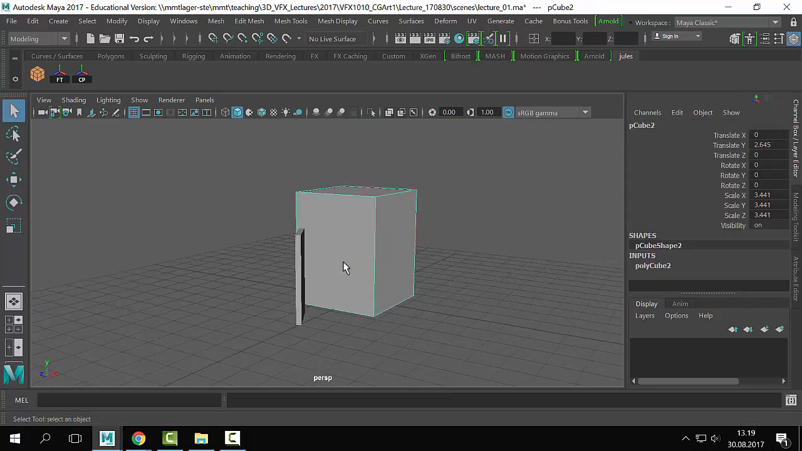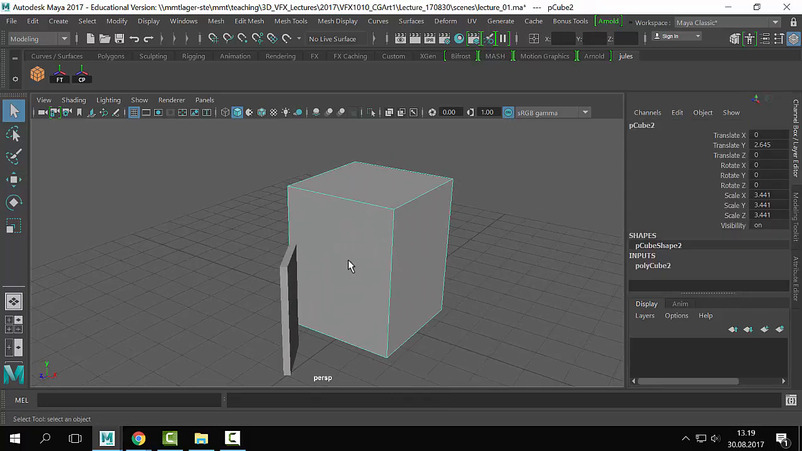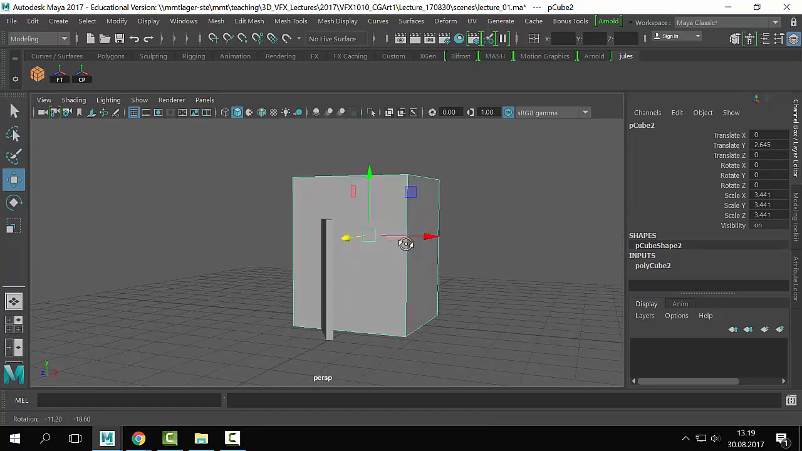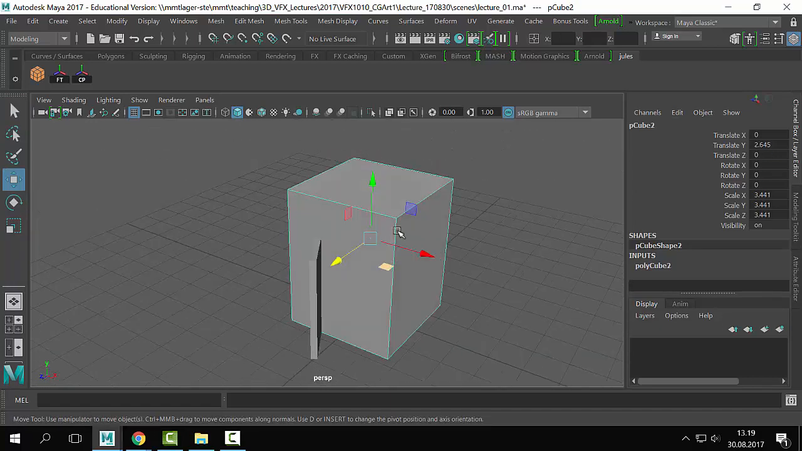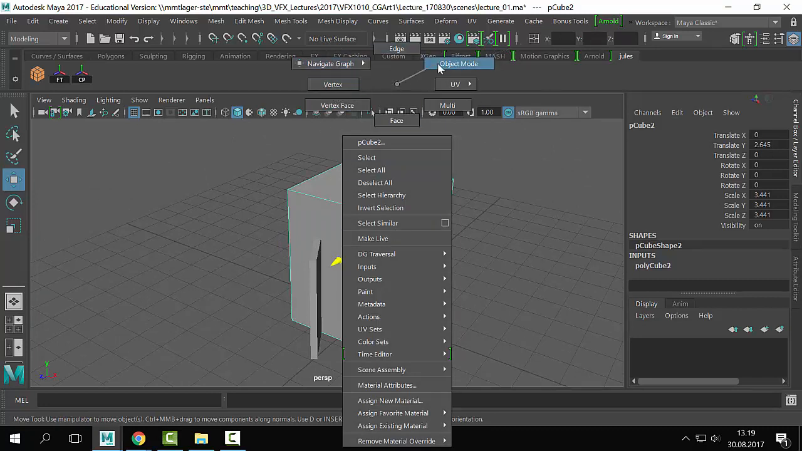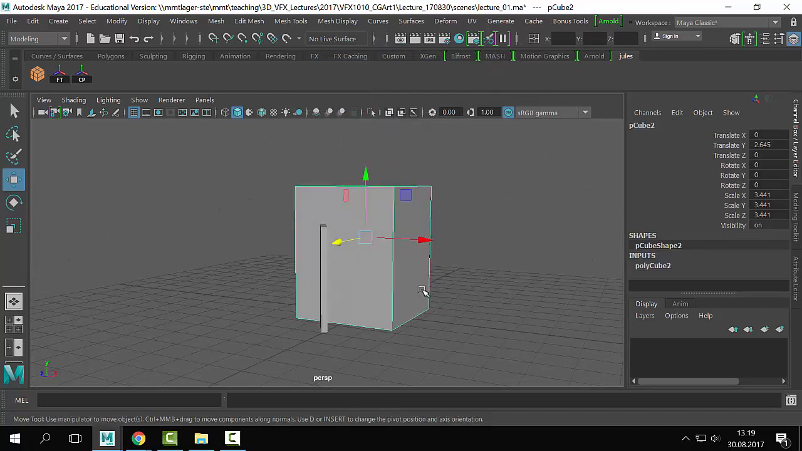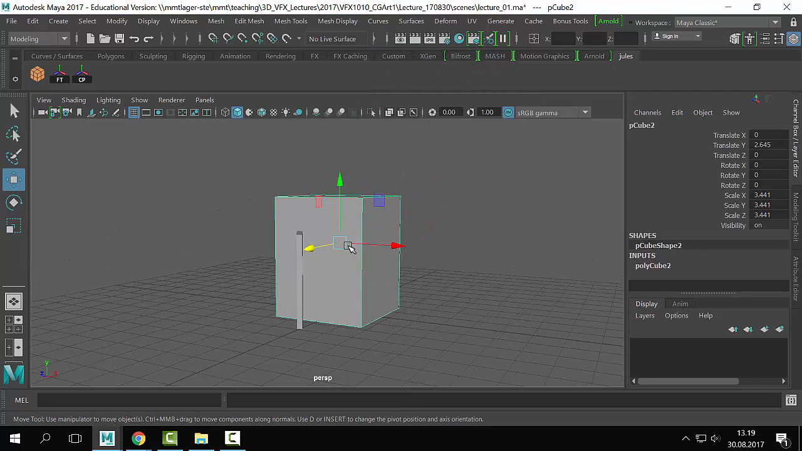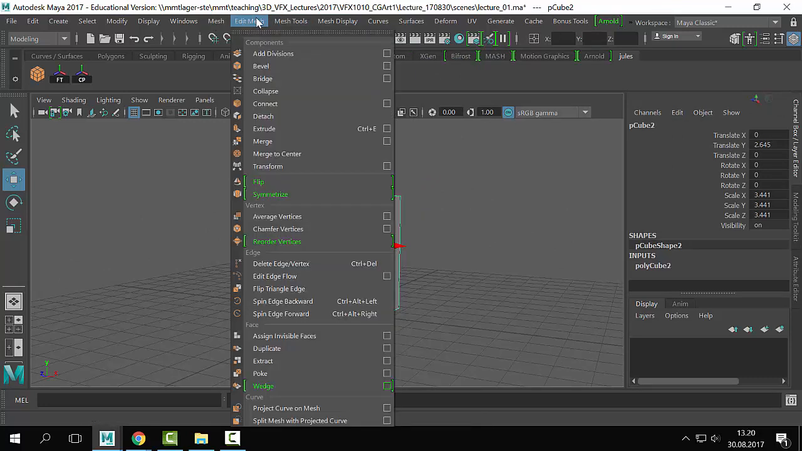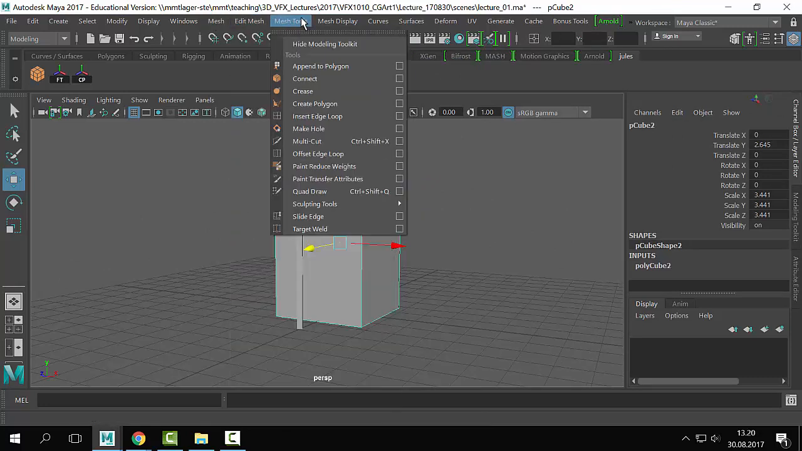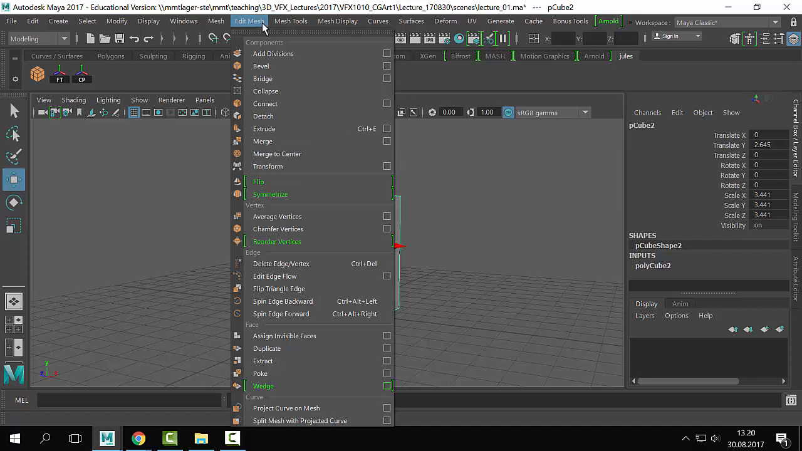Okay. So what else can I do? How can I make an opening for the door? Well, I can't yet by only moving the vertices. I would have to start using some tools. And obviously there's a lot of modeling tools. Probably the most important tool is the insert edge loop tool.